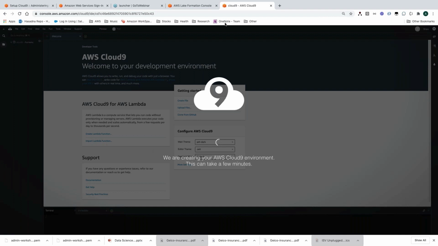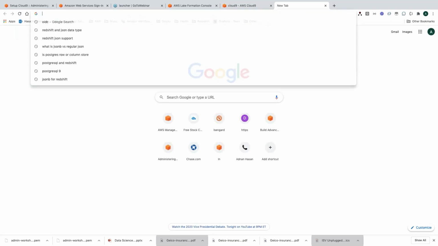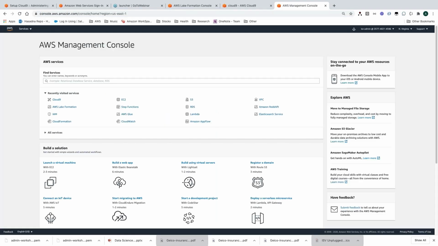All right. So it will take a few minutes for this environment to create. Let's set up QuickSight. To do that, I'll open another tab, go to the console again. And the beauty of this is once you're logged into the console, you can always SSO into another one by just having another tab. So I'm logged back in.